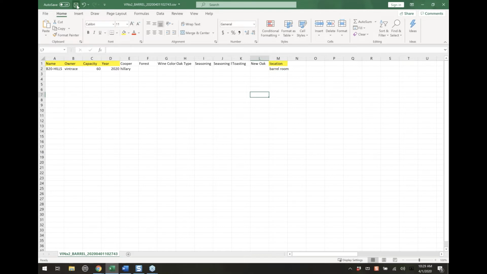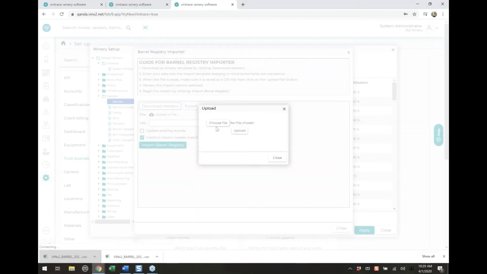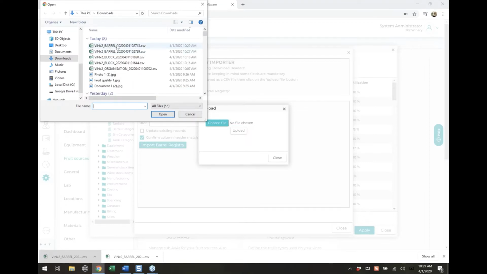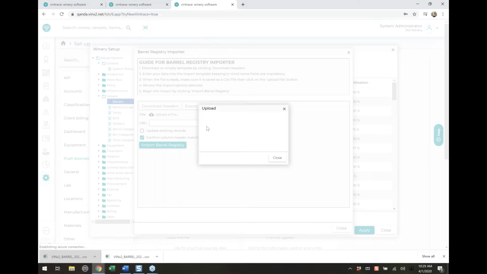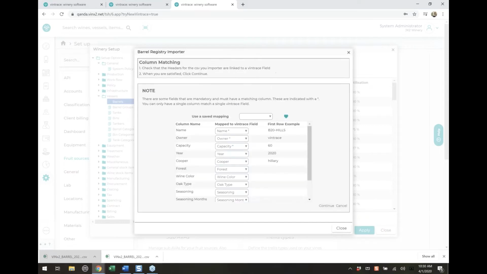We will save this, make sure it's saved as a CSV file. Then we'll click find my file, import file. And then we're not going to say updating existing because this is a brand new barrel. We'll import the barrel registry, and it gives you kind of an, hey Hillary, this is what you filled out.